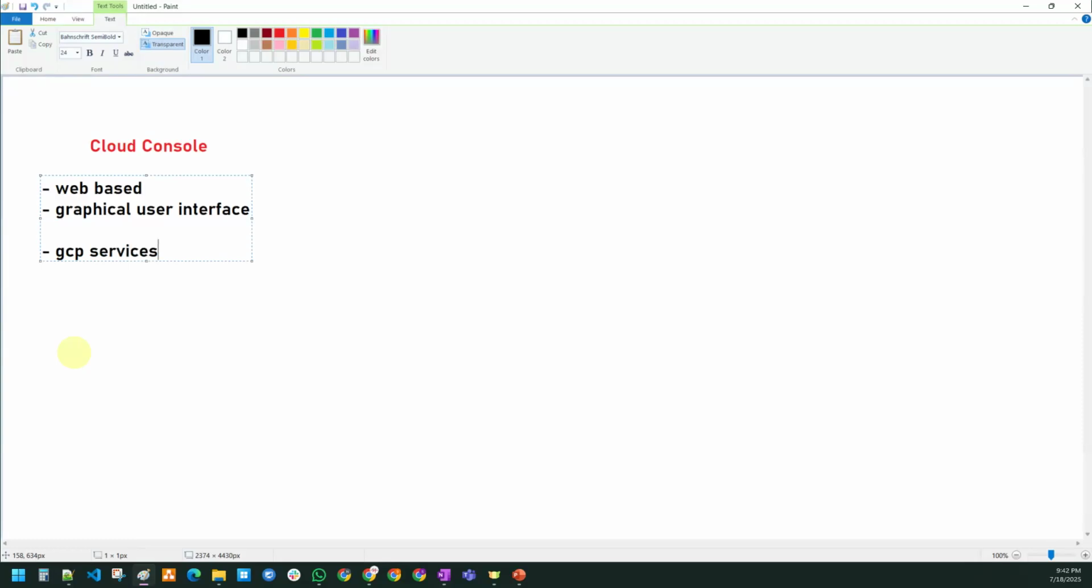Here you are going to interact with the GCP services via a user interface, or let us just call it a UI. So a cloud console is a web-based graphical user interface. That is nothing but here you don't need to run any commands. You have to use your mouse. You are going to interact with the GCP services visually. So you don't have to run any command to interact with the GCP services.